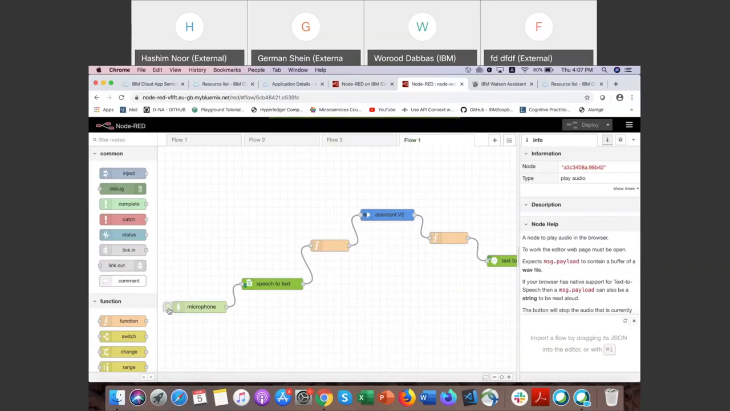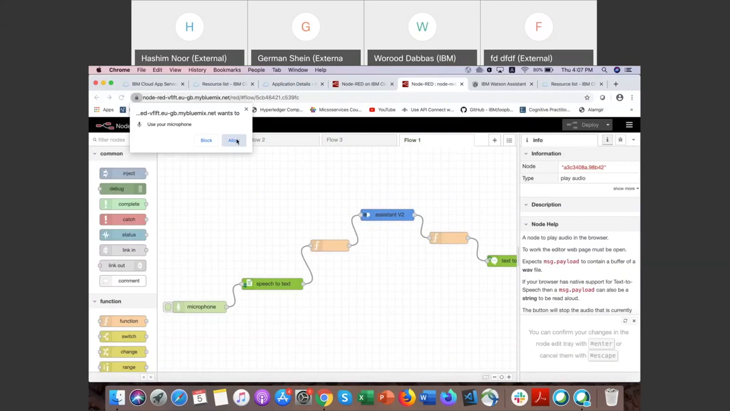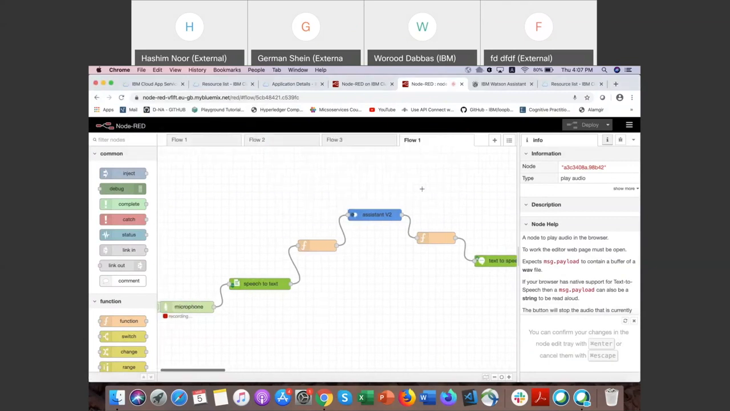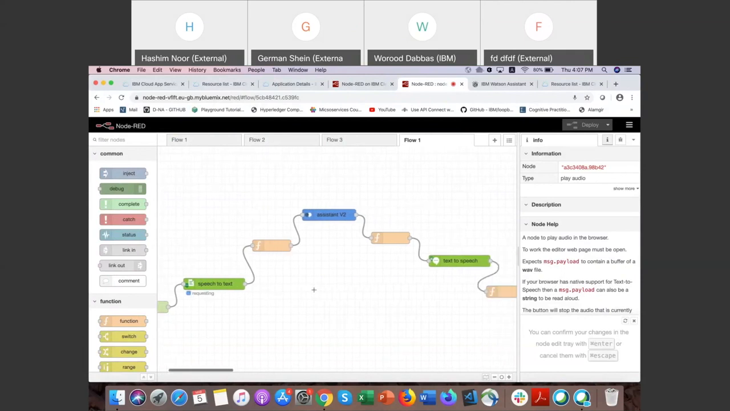When you click on the microphone node, usually it will ask for permission from the browser to allow the use of your microphone. So we will allow it. Yes, we will allow it. I want to make a reservation. So you will see it going through the steps underneath.